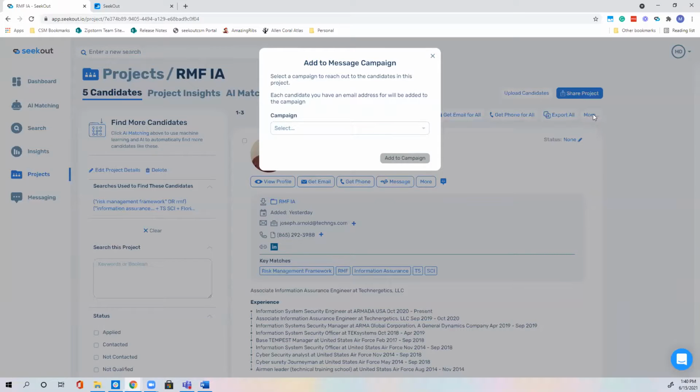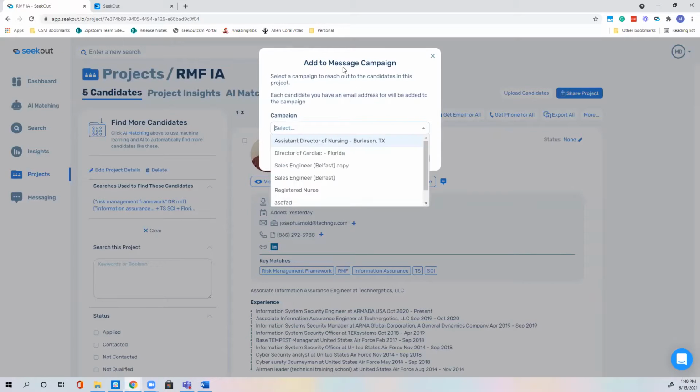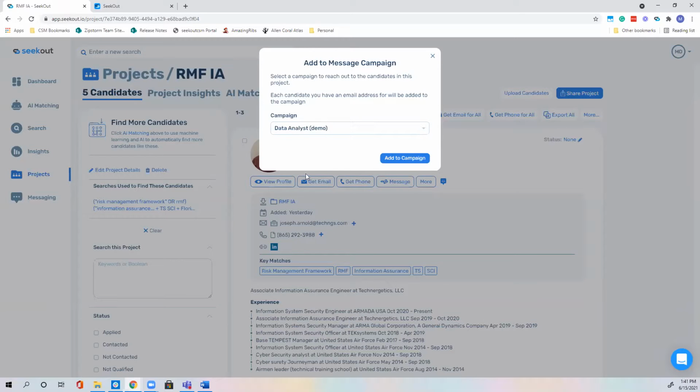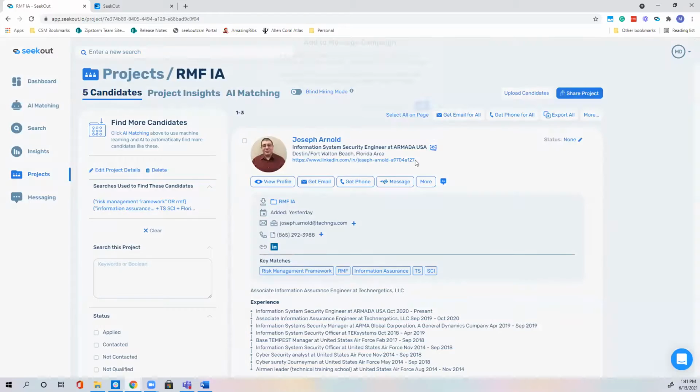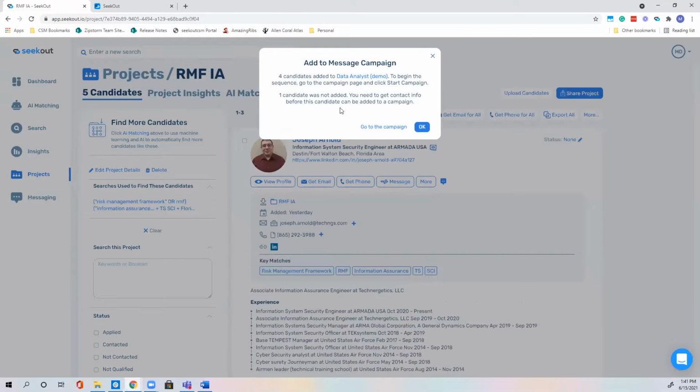Once you select add all to messaging campaign, you'll get this pop-up to designate which campaign you'd like to add them to. And we'll add it to the most recent one we just created, the data analyst, for this demo today. And now we'll see that the candidates were added. If there's any that we did not have contact info for, we won't be able to add them in.